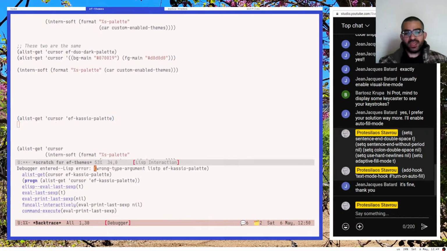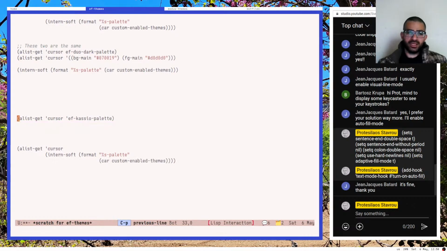So you see this fails. And the reason it fails is because F Casio palette is a symbol, whereas it has to be a list. So that's why it fails. And specifically, it would need to be an A list, but that's just yet another list. So this is why this fails.